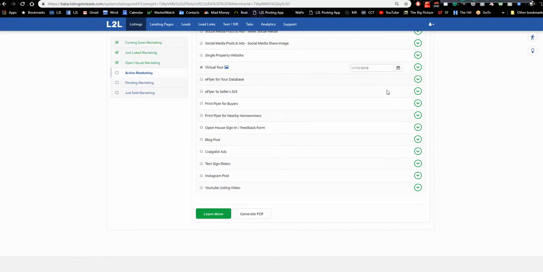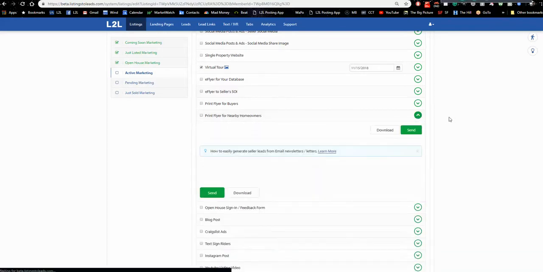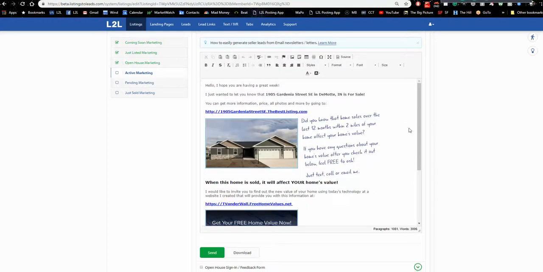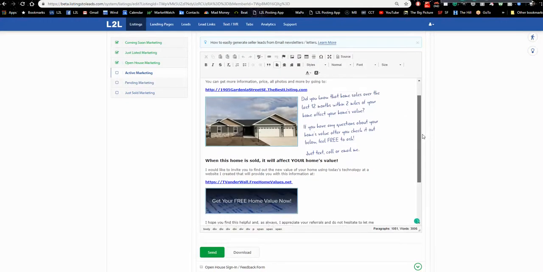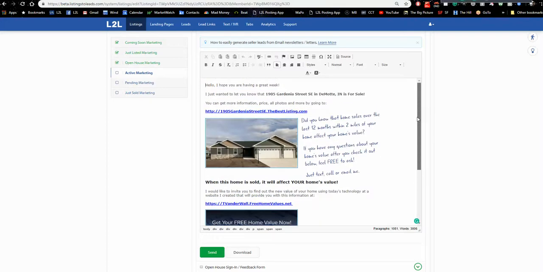But the other cool thing, if you've got a database where you're emailing people, maybe you've got a group of people in Gmail, maybe you've got Constant Contact, maybe you've got Top Producer and you're just blasting emails out. Here, you're going to have an e-flyer to talk about this house. But you see this print flyer for nearby homeowners? Let's see if you recognize this. Do you recognize this letter? I showed this to you from Dustin Fox in our mastermind group.